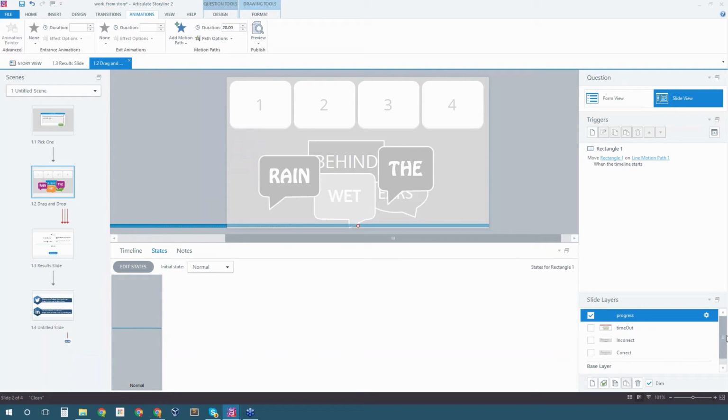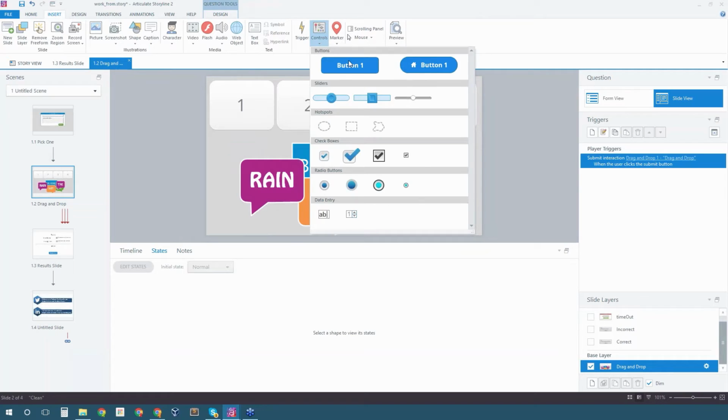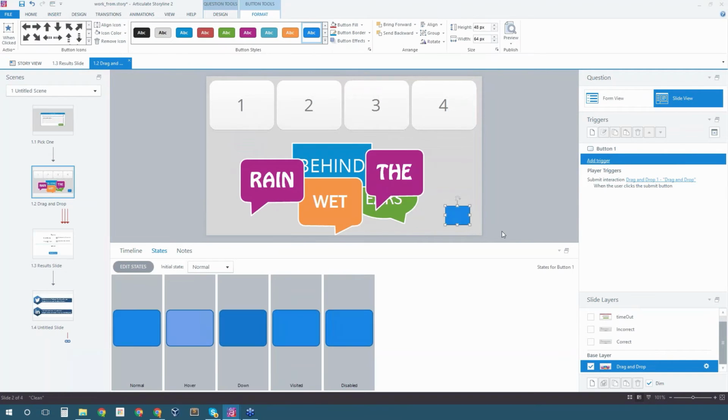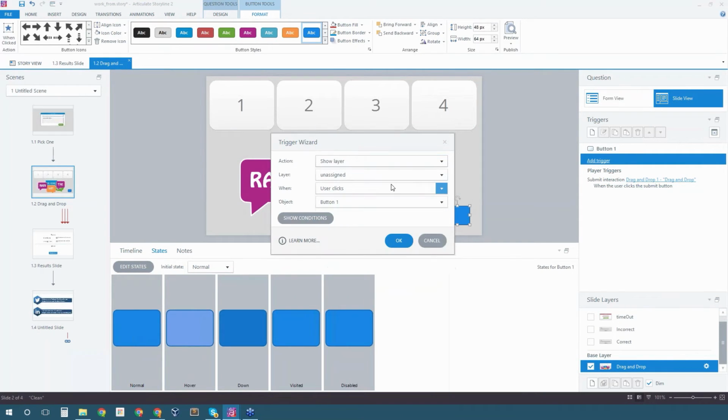So now when I come back down to my base layer, just sort of to illustrate how all this would work, I'm going to add a start button on here, and I'm going to set it to show that layer. Show the layer progress when the user clicks the button.